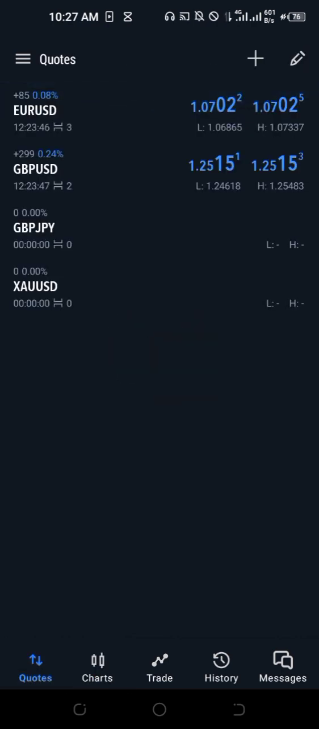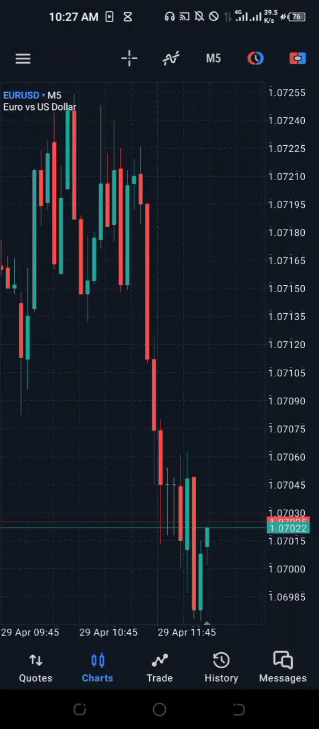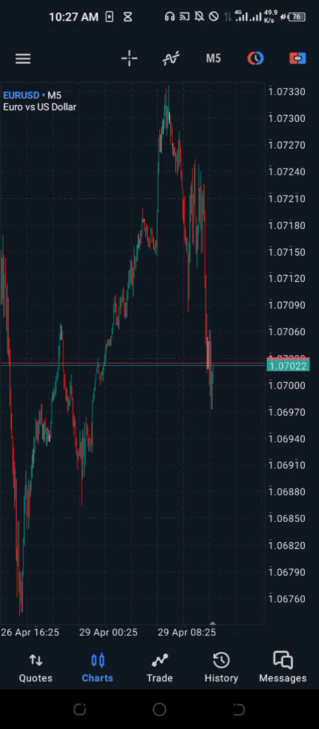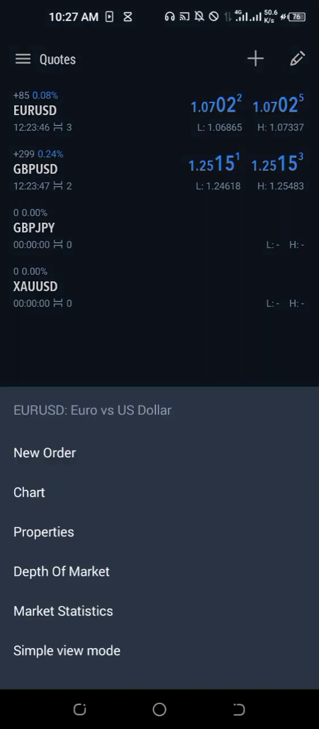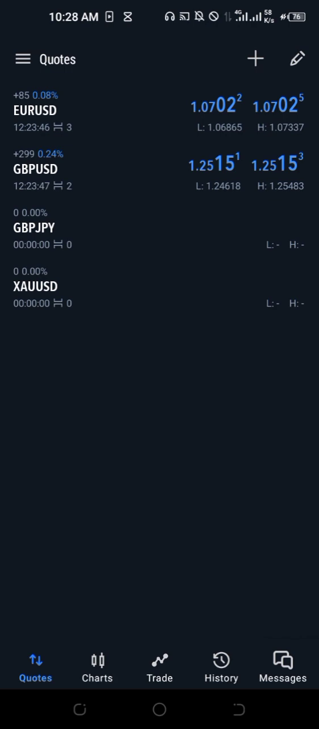So here is where we check the charts. When you press charts, this is the chart. Or whenever you pick a currency pair that you want to trade, let's say you want to trade Euro USD, you click Euro USD. When you click it, it brings out new order, chart, and so on. I don't really look at the rest of this, just new order and chart. New order is where you can put the trade you want to use, but we are not going to be taking trades from there.